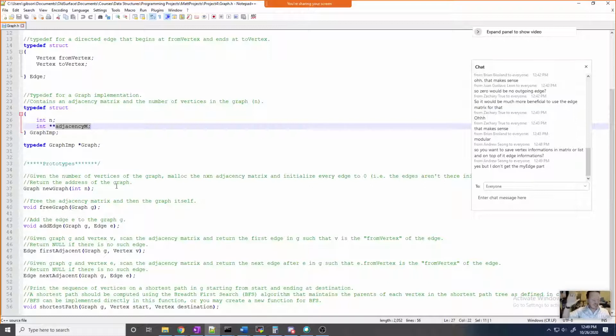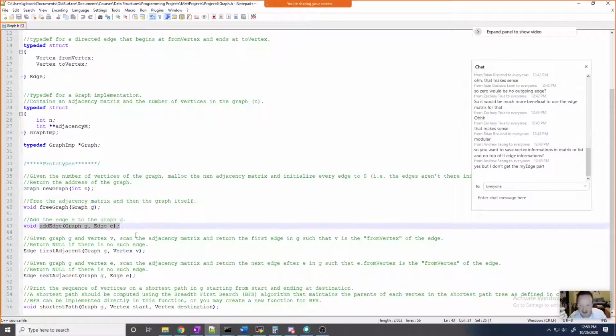Initially, you're going to initialize all of the edges to being empty. So initially, you're going to just basically set all of the edges as not being there, and then one at a time, we're going to add the edge.